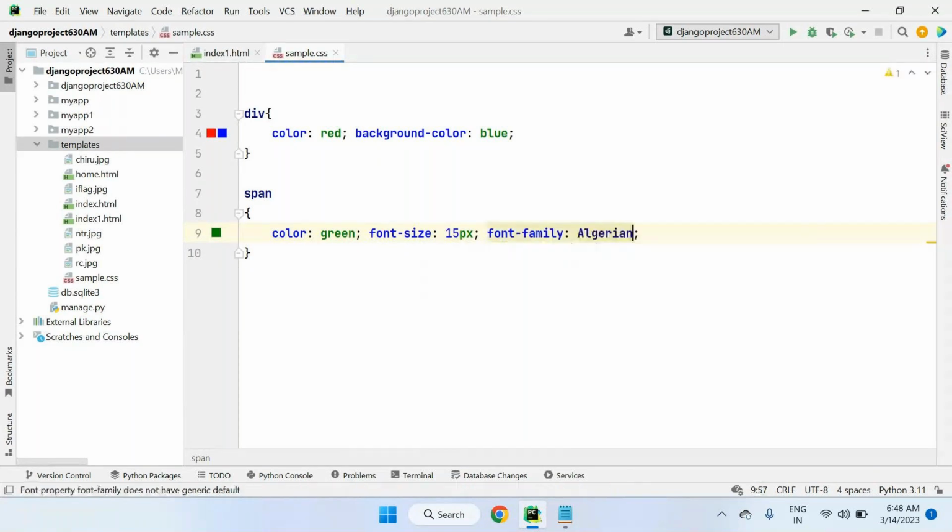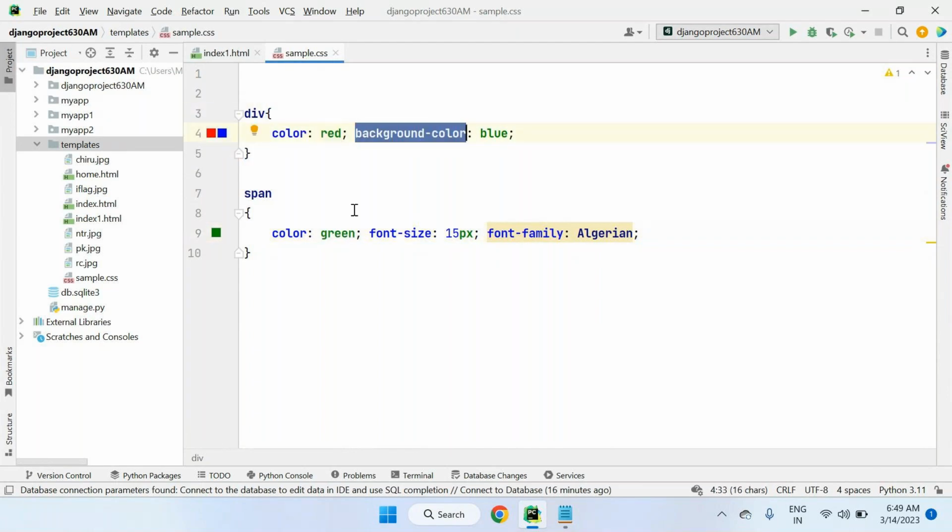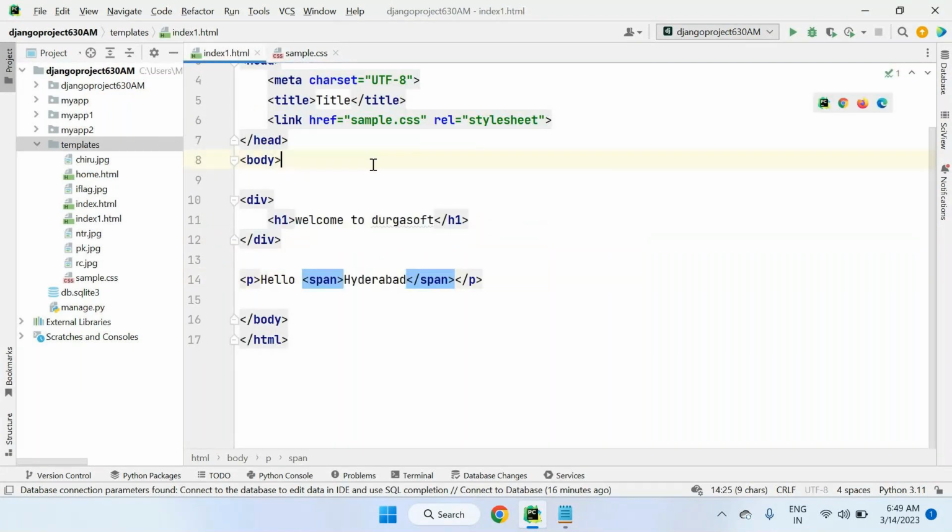So look at this. This is division, this is span. On the division element and span element, I'm having style. So based on the styling, only the span item is going to be styled: font family is Algerian, font size is 15 pixel, font color is green, division color is red, and background color is blue. This code is written in sample.css, a separate cascading style sheet file. This style sheet we have to link up with HTML. So we know how to link: link href sample.css, relation is stylesheet.